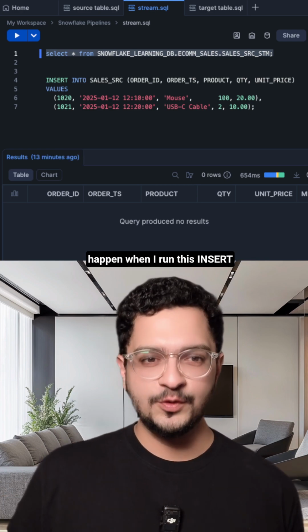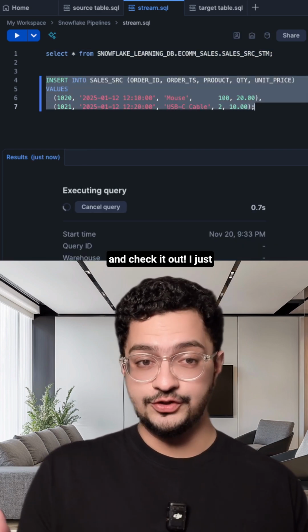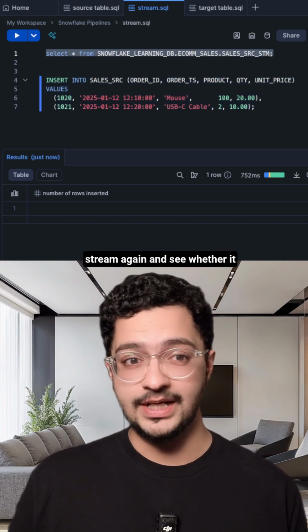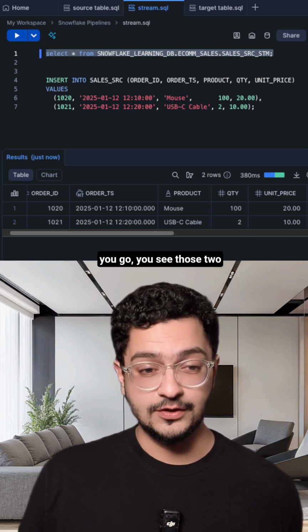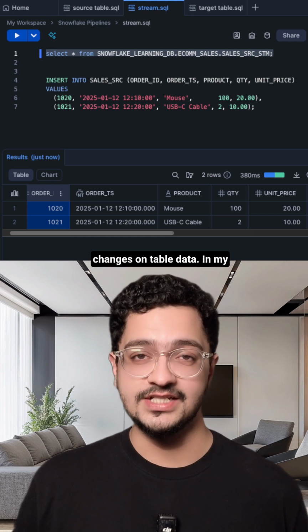So what do you think will happen when I run this insert command onto the table that we had created? So let's go ahead and check it out. I just inserted two rows into my table. And now let's look at the stream again and see whether it recorded the changes. And voila, there you go. You see those two order IDs that I just inserted. And that's exactly how streams record changes on table data.